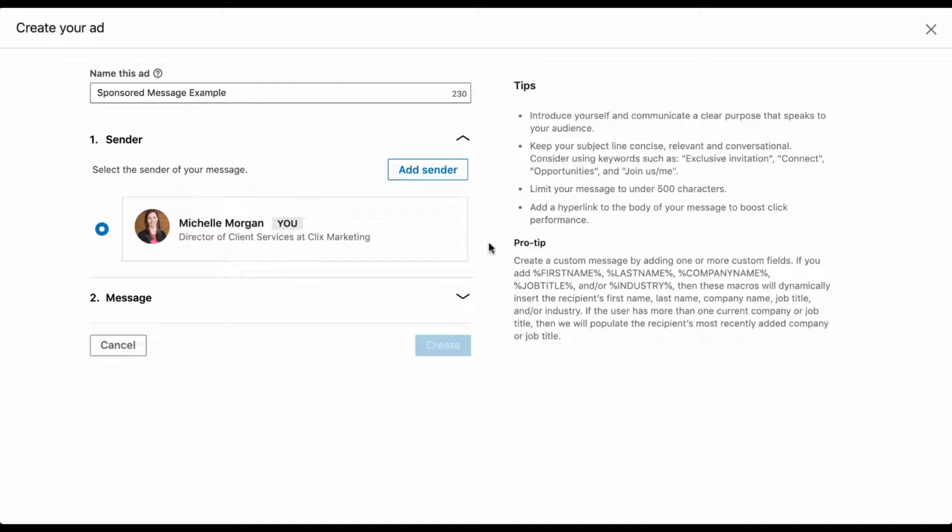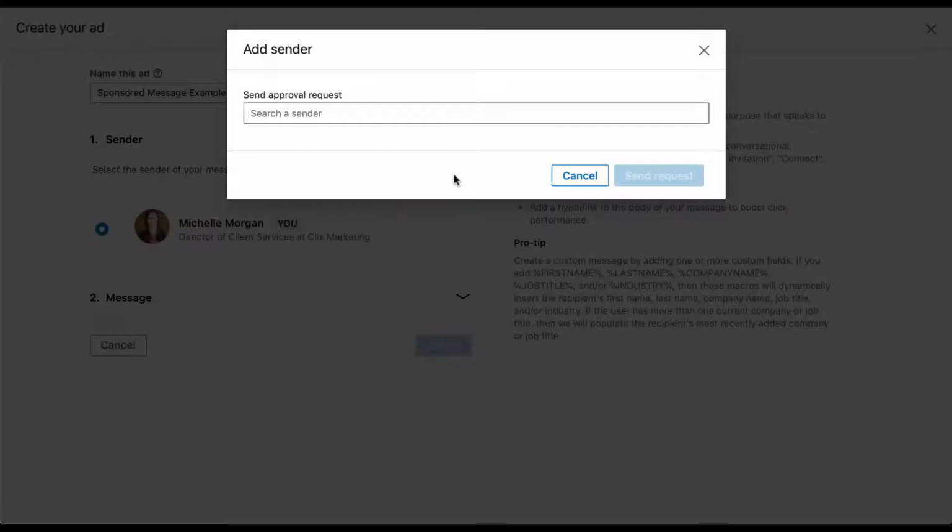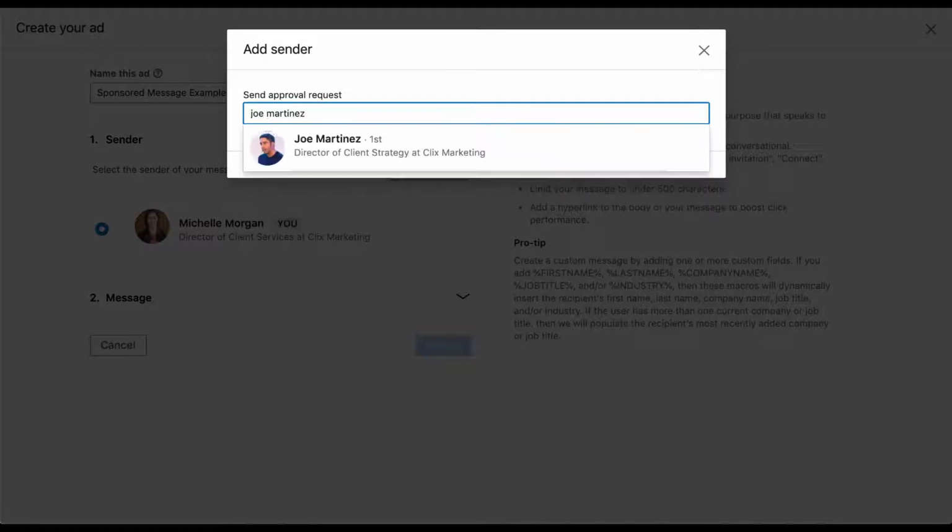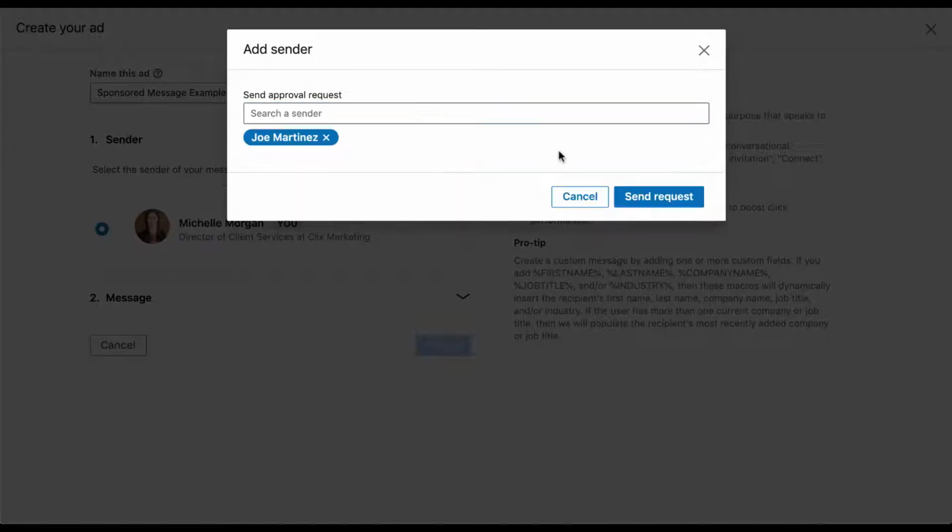Right now, it's defaulting to me because I'm the one who's setting this up. But to add a sender, you simply click this button. You can then search for the person that you want to add. It'll populate the person based on who has access to the ad account, who you're connected with. You can then choose this and then send request. And then that person will end up getting an email from LinkedIn where they just have to click to approve the link. And then they will be an eligible sender for your sponsored InMail, sponsored messaging campaigns. But for right now, I'm just going to leave it as myself.